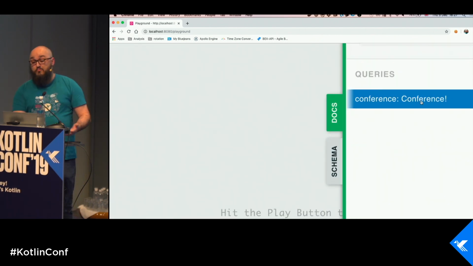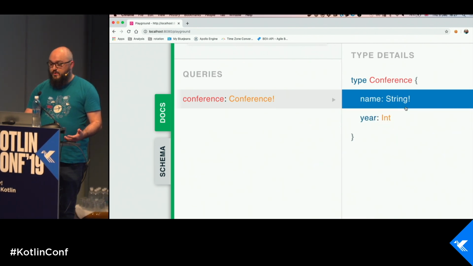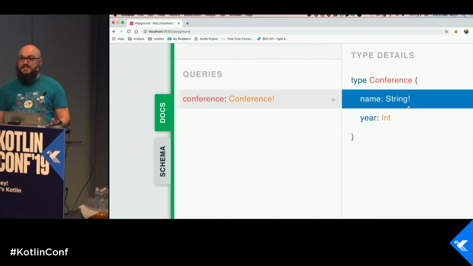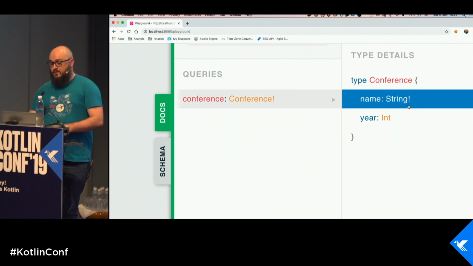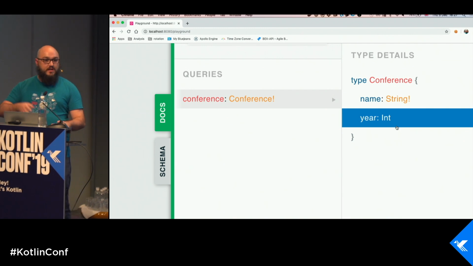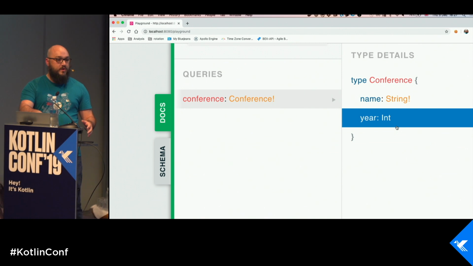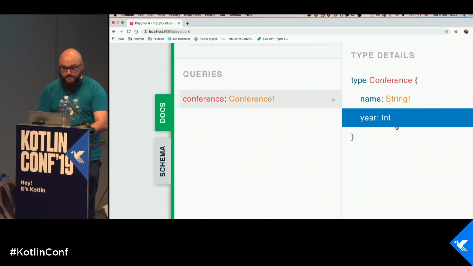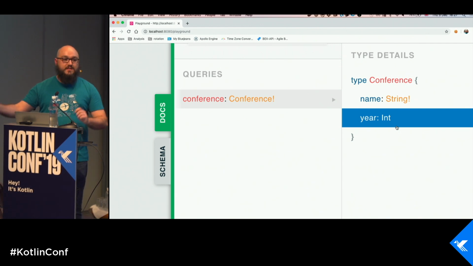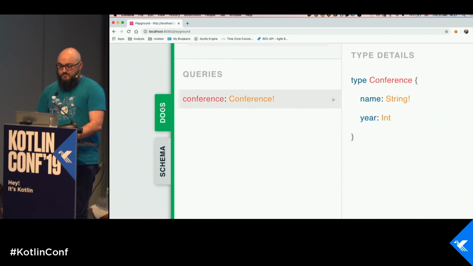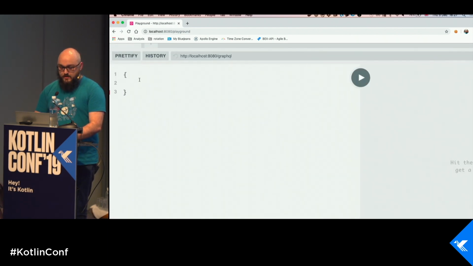I can query for a conference which has a type name. You will note here the exclamation mark at the end of the type. That means the field is not nullable. Year, if you remember, in Kotlin I put the nullability, which means that then we don't have the exclamation mark. It's a bit confusing at the beginning, having explicit nullability, non-explicit nullability, but after a while, you just get used to it.